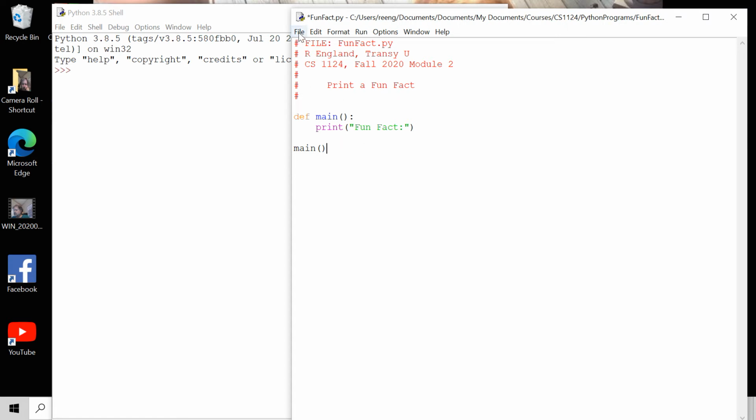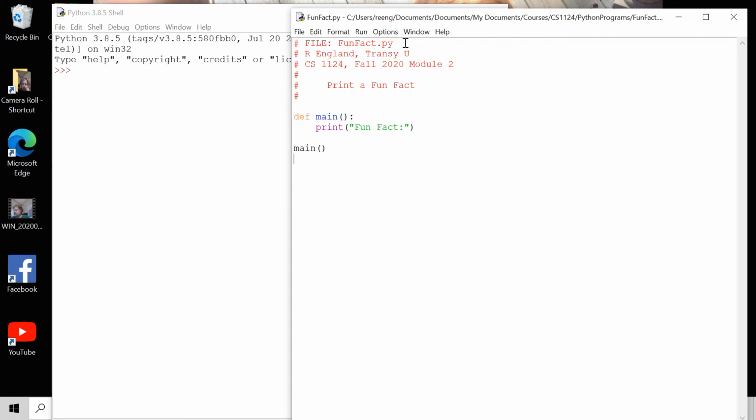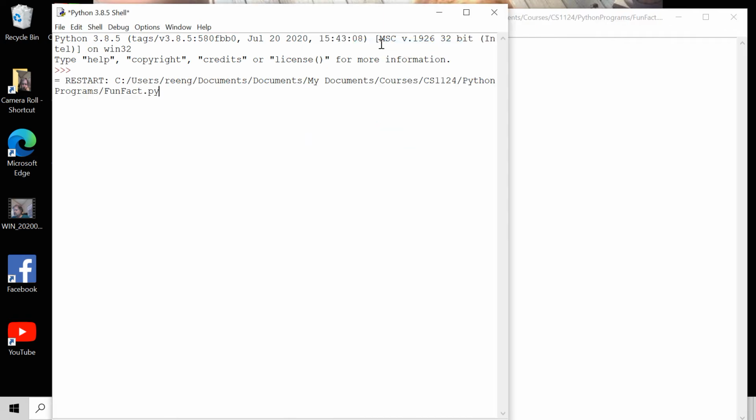Let's see. I'll go to the old-fashioned way, File, Save, or I could have hit Control S, and then I go to Run, and what we want to do, it's a little bit cryptic, but Run Module. It thinks that our source code file is a module, so I'm going to click Run Module. Look at this. Oh, it worked. It told me where the file was. That's quite a path to get there. Yours is probably not going to be that bad. But look at this. It printed it out. It's a little ugly, but it's there.